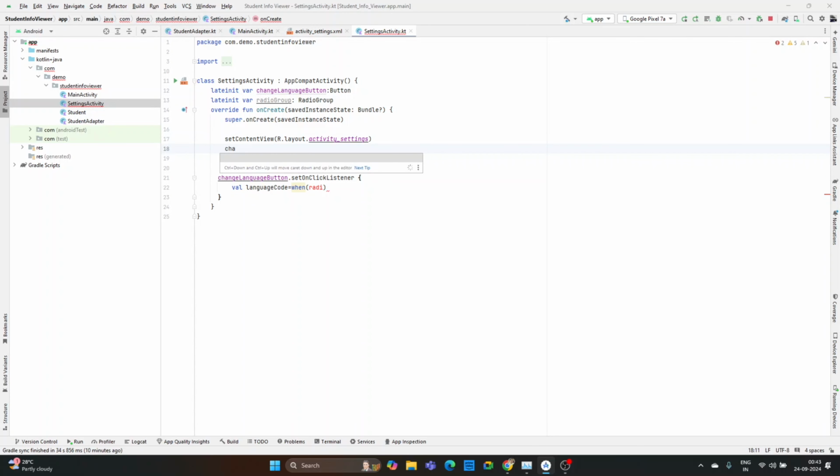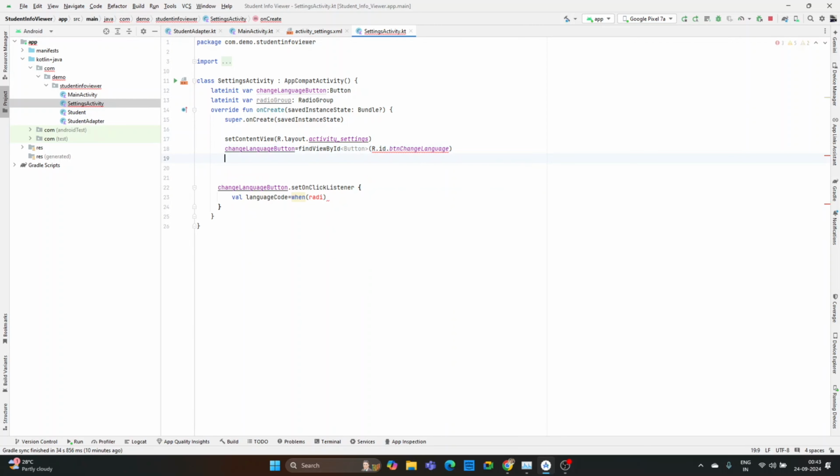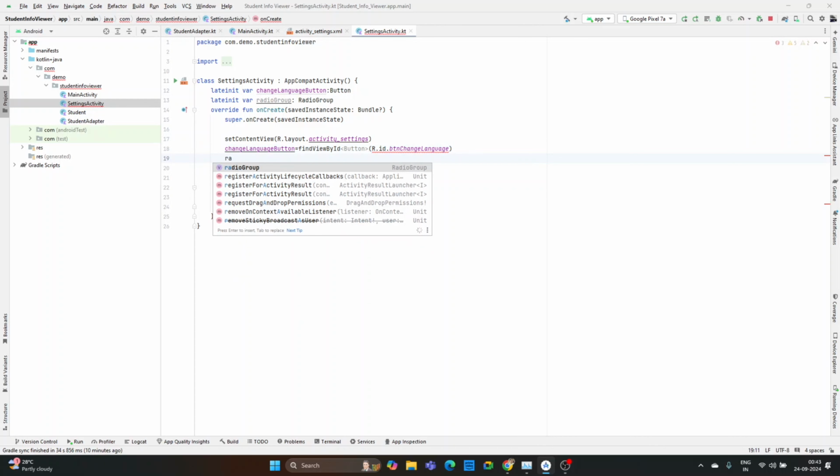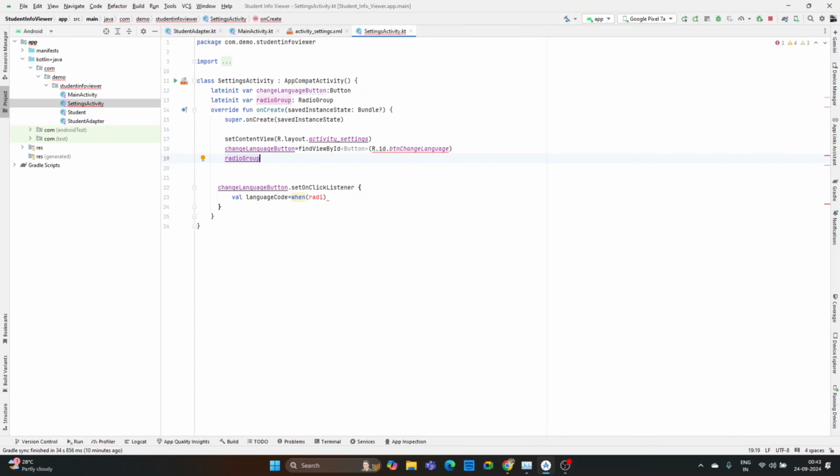So change language button equal to findViewById, which is R.id.changeLanguageButton. Here we have to pass the button, and it will fix. After that we also have to initialize the radio group. We have to initialize it, and then only we can use the radio group for the checked radio button id.